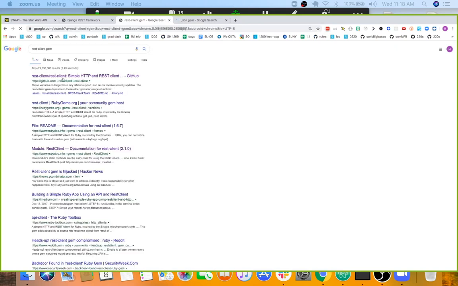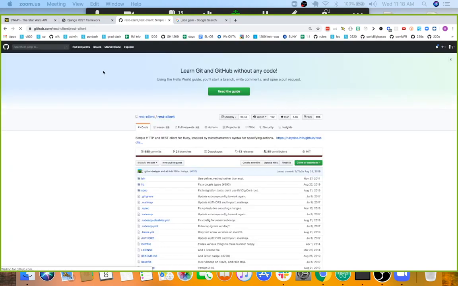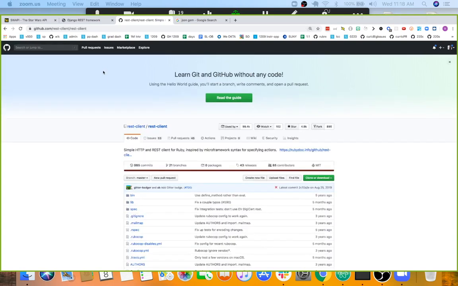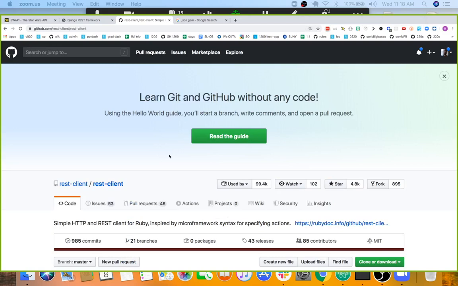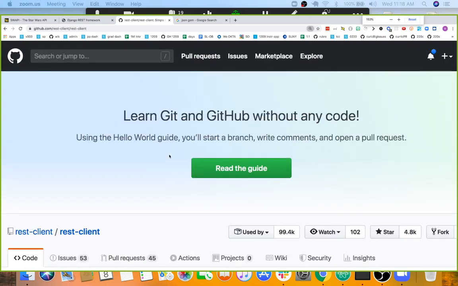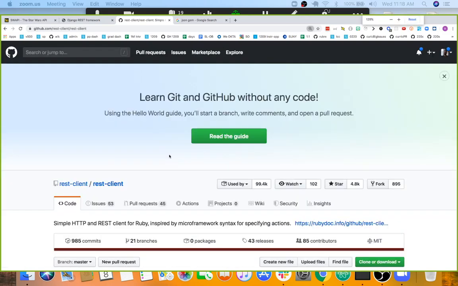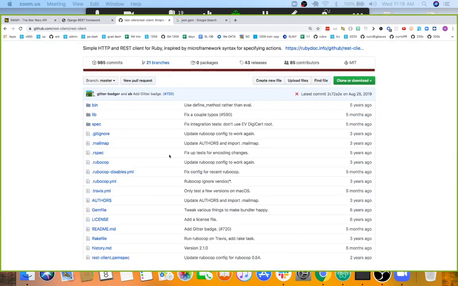Anytime you use a gem, I highly recommend at least having a glance at the source and maybe the documentation and seeing what's going on and what it says this thing does. Simple HTTP and REST client for Ruby inspired by microframework syntax for specifying actions. Whew, that's a mouthful. I can see my CPU is struggling just a bit.